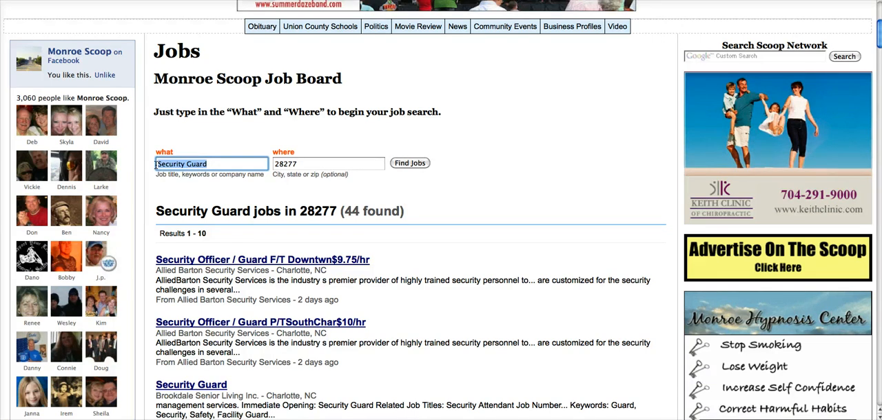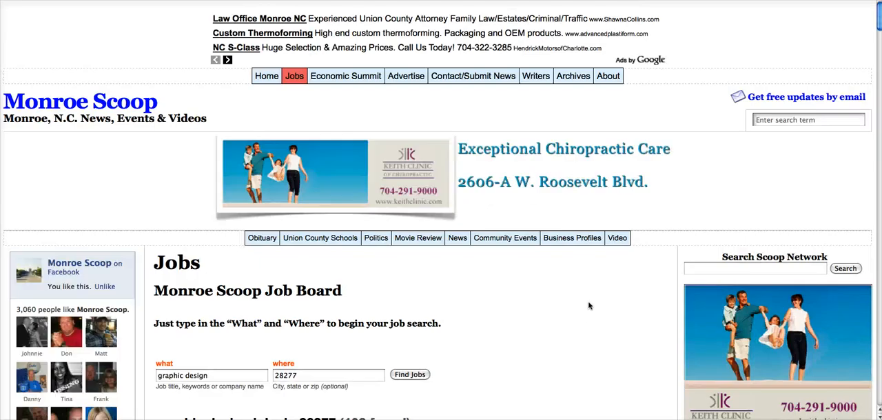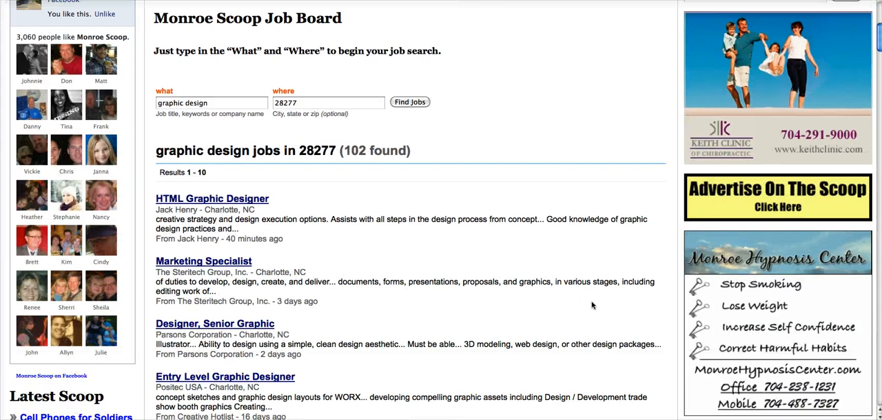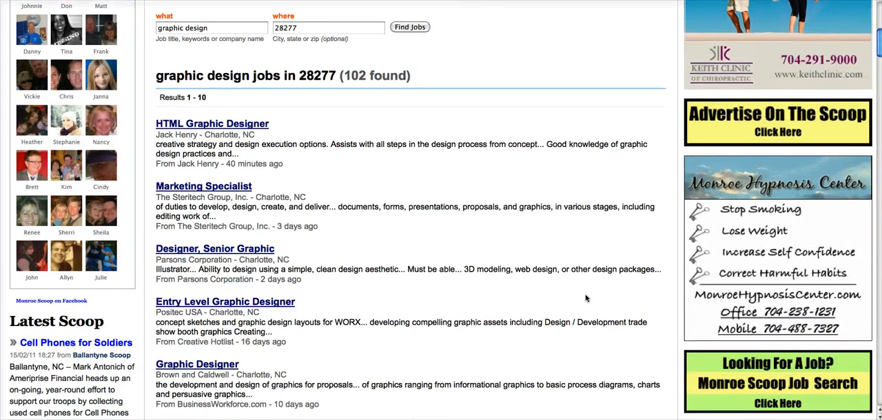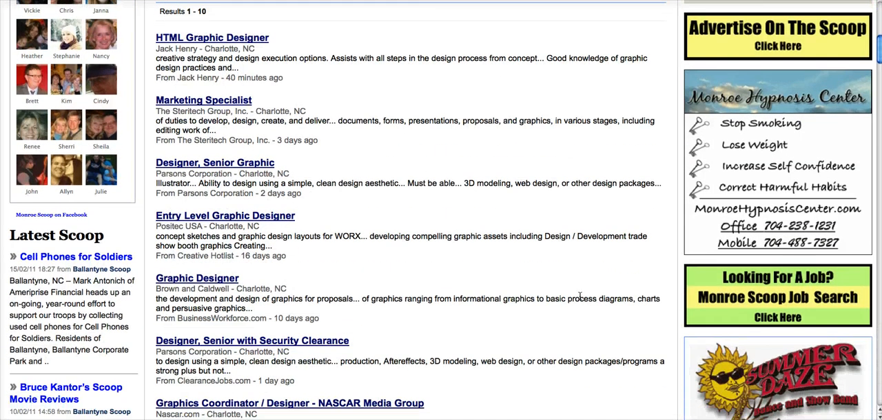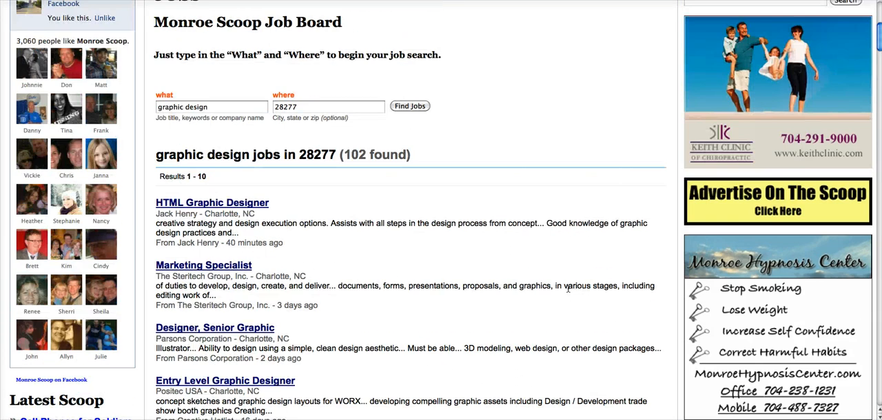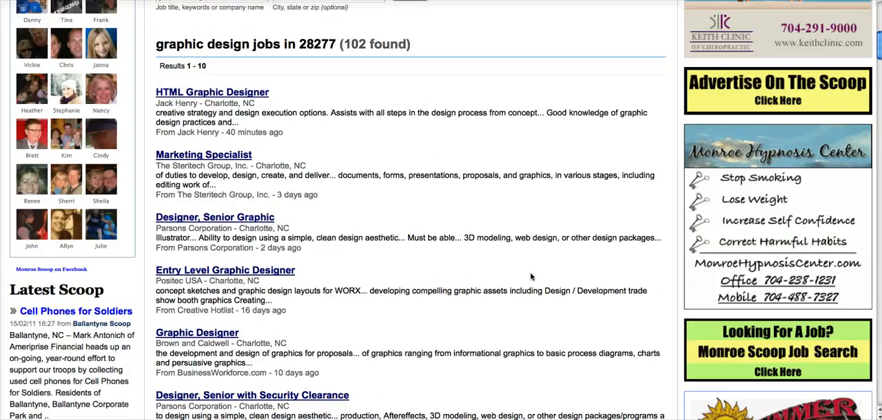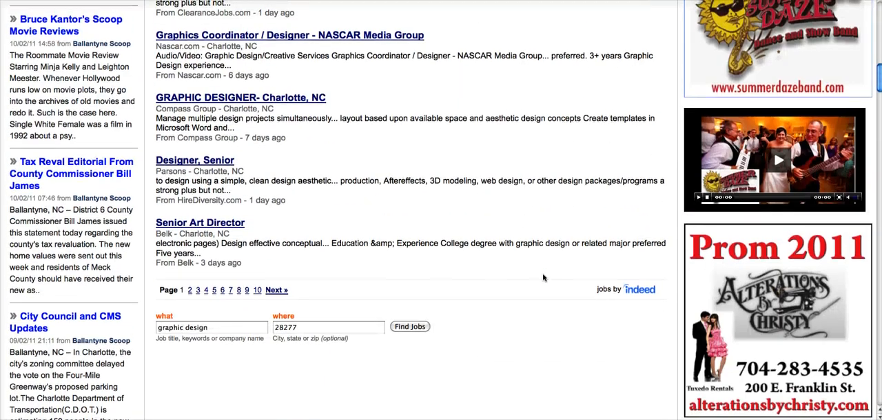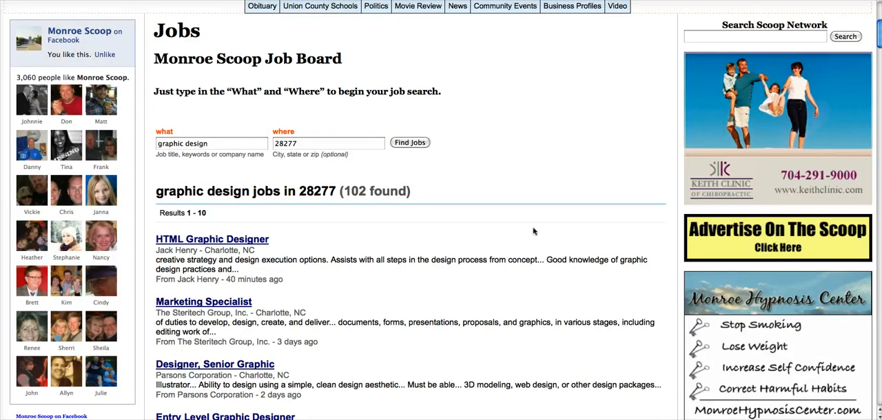So let's just say I wanted to look for graphic design. Let me type that in. Click find jobs. And as you can see, Indeed.com is listing all the local HTML and graphic designer, marketing specialists, etc., found in my zip code. So there's quite a few. More than 10 pages. There were 102 jobs found. So that's pretty cool, I think.